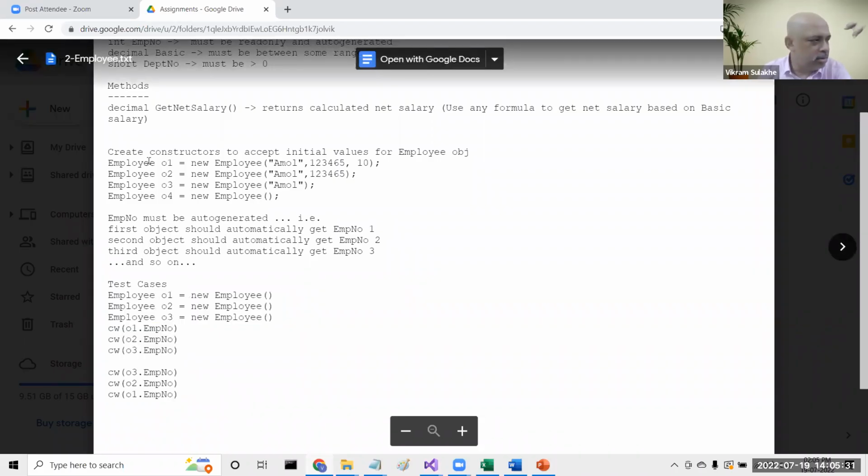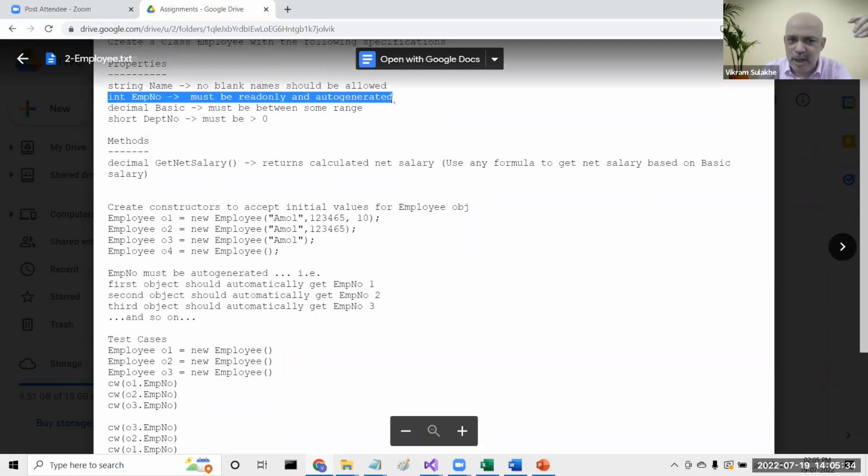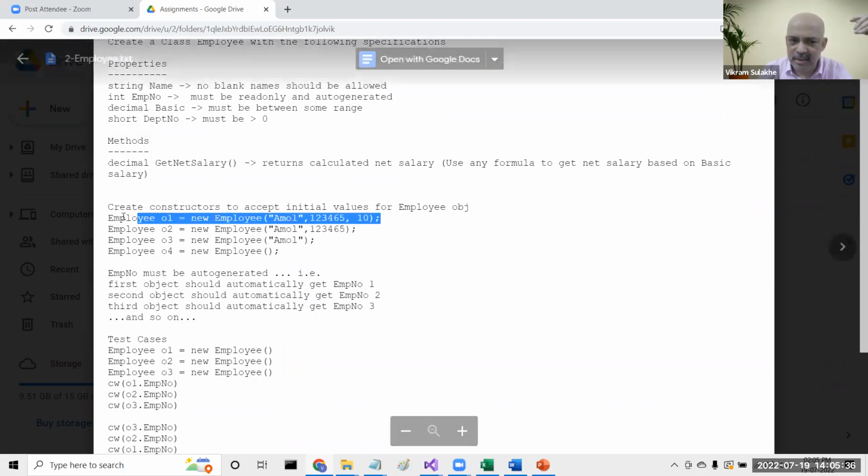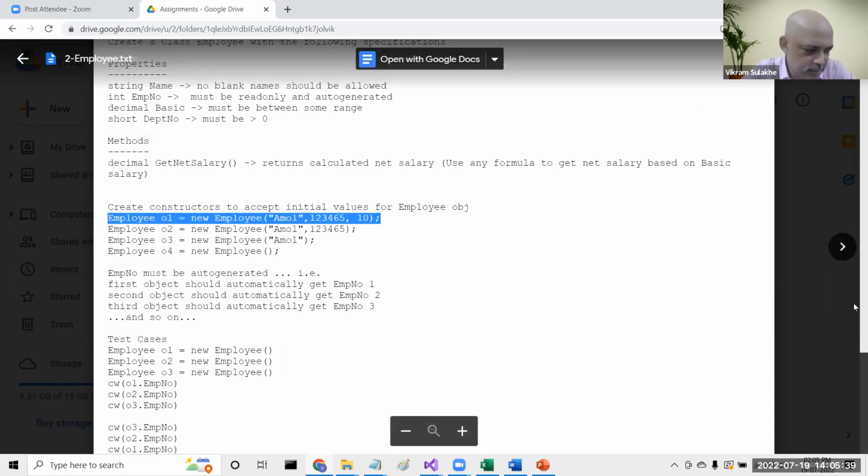Obviously now, since your employee number is read only, the constructor changes. What is changing in the constructor? The employee number is not being accepted as a parameter in the constructor. It is only taking what? Name, basic, and department number. So this is what we are doing out here. So these are the 2 things that I wanted you to do, but you have to attempt this only after you have finished trying out all the code examples that we've done in class today. All right.